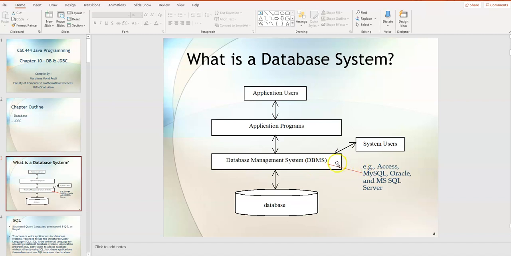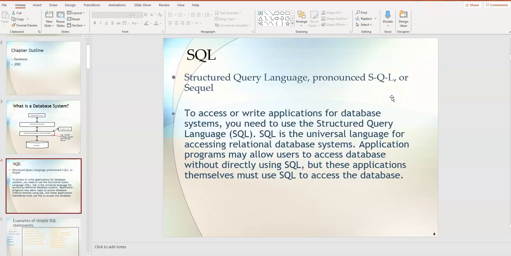Ada banyak language yang digunakan untuk access the database. For example, we have Access, MySQL, Oracle, Microsoft SQL Server dan yang lain-lain lagi. So there are some other types of database servers that are available. Okay, so this connects to the system users and also to your application programs and your application user.